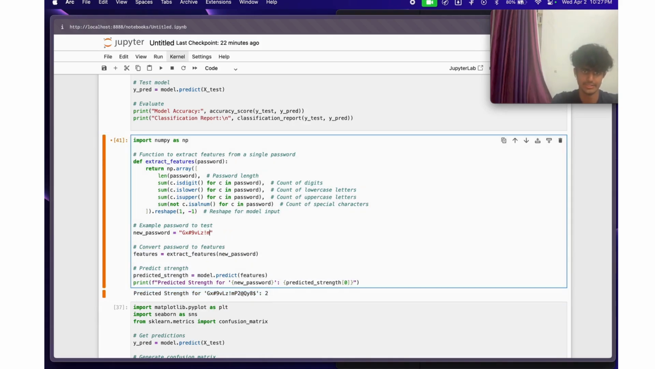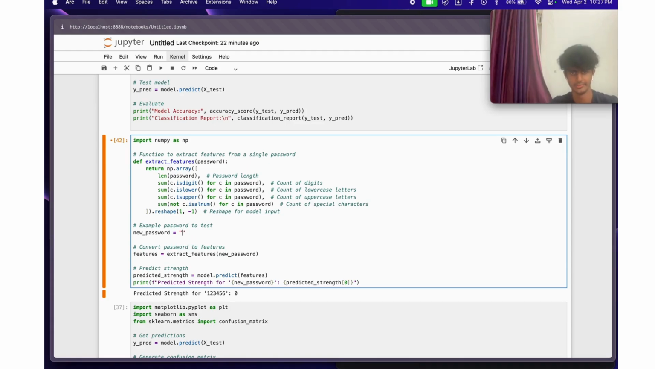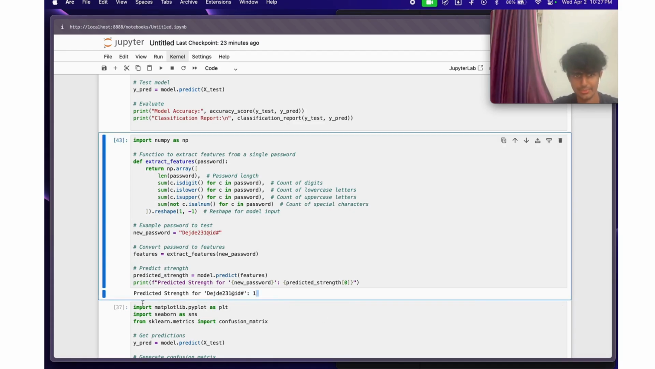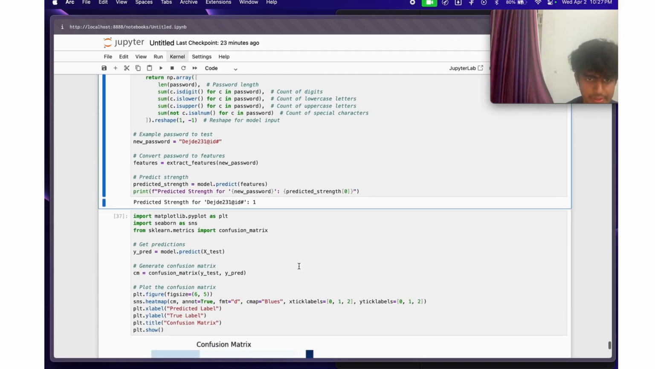But let's say we write a much simpler password, 123456. It will return the value as 0. And if we write a more complex password, it will return the value as 1. So this is how we trained our model.